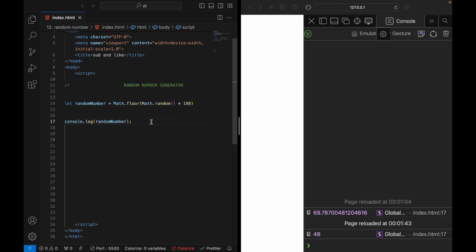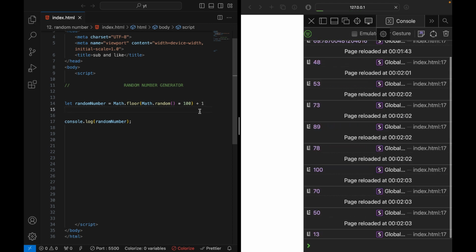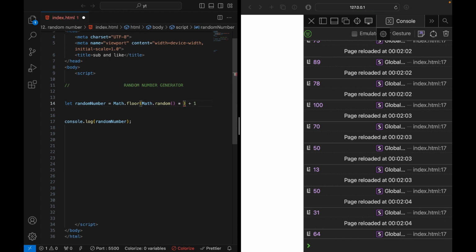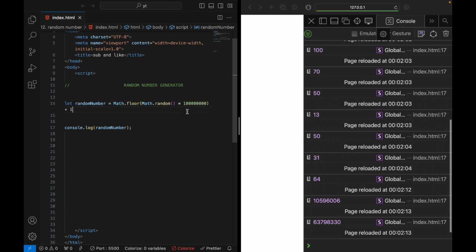It's going to generate numbers from 0, and we don't want that. To fix that issue, we will just add +1. And that's it, guys. We have our random number generator, and of course you can put whatever number you want here. Like this, for example, let's put, I don't know, this number, and it will generate a random number.